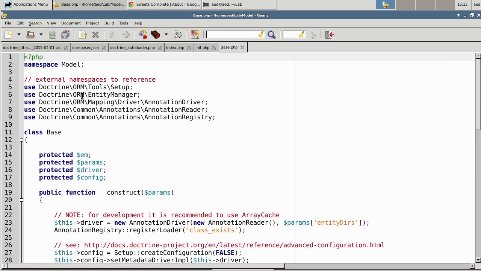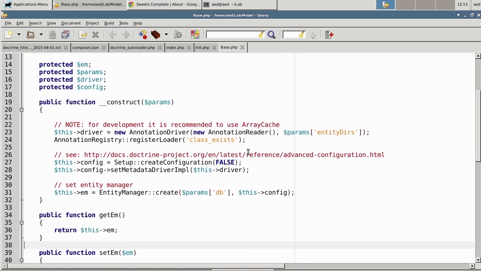We are then in a position to create a base class, which we will also put in the model folder called base. In this class, we reference Doctrine ORM tool setup, entity manager, annotation driver, and the common annotation reader and registry. We take as an argument the params, which come from the init class. We then build an instance of the annotation driver, supplying the entity directories as an argument.